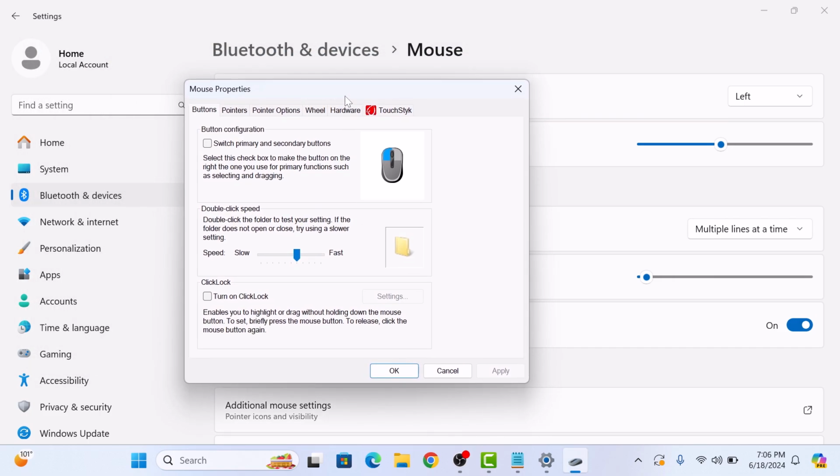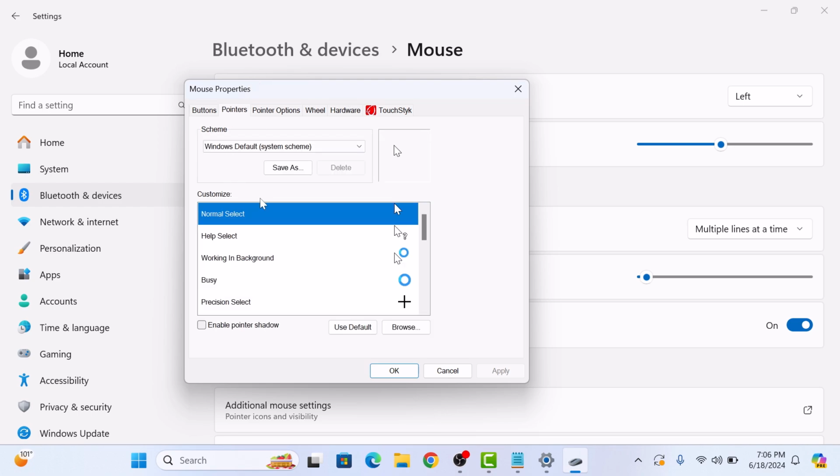A Mouse Properties window will pop up. Click on the Pointers tab at the top. In Customize, select Normal Select and then click on Browse button.